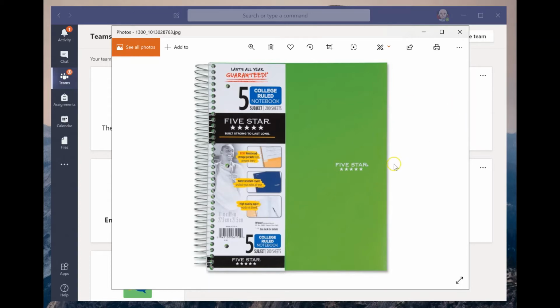This 5-star subject notebook that has 5 different sections in it with pages in it. It's very, very similar to OneNote. This is like the physical version of it.